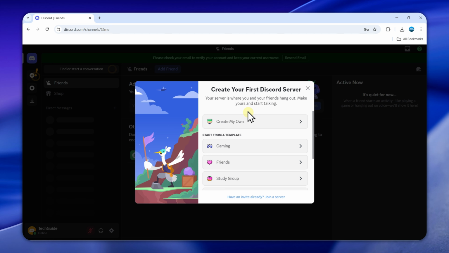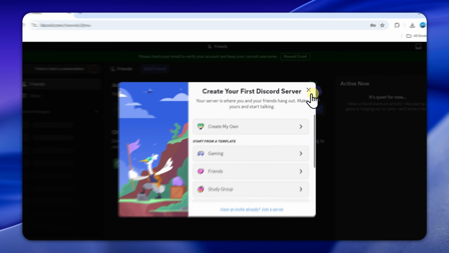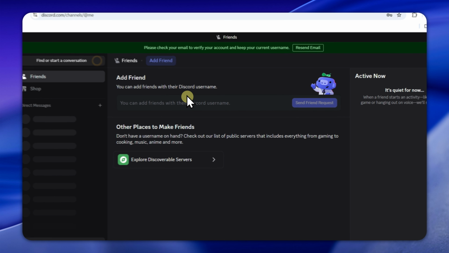And once you've completed that, what it's going to do is take you to a screen like this where you can create your first Discord server. So if you want to create a server, select create my own and go through the steps. Or alternatively, you can cross this off and just start using Discord as normal.